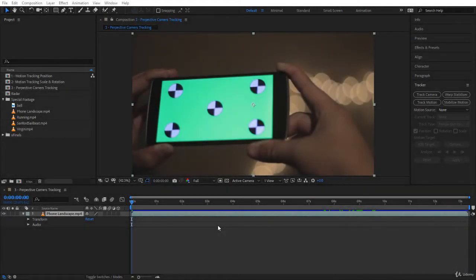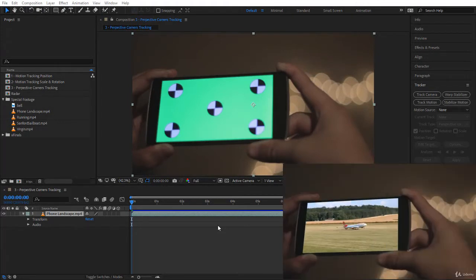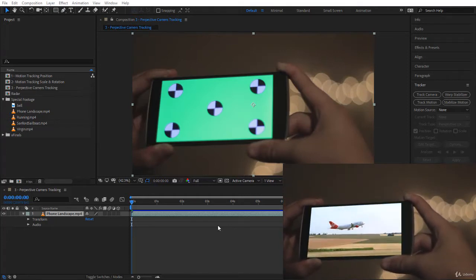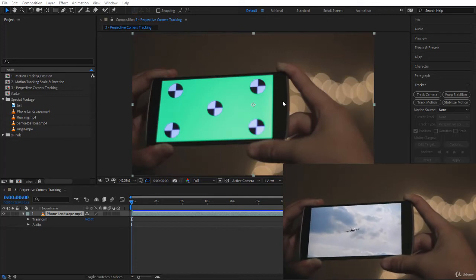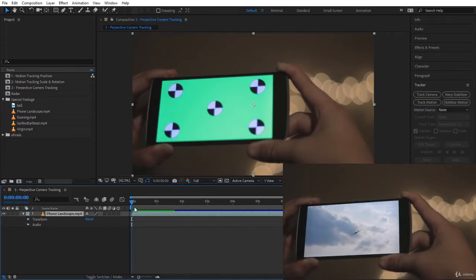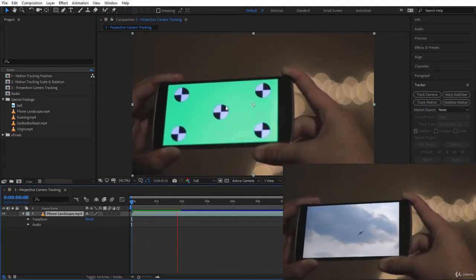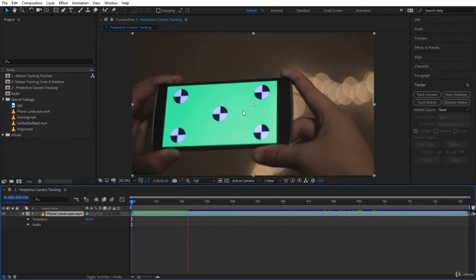Hi guys, and welcome to Perspective Corner Pin Tracking, which will help you to track certain areas using the track motion. And it's very interesting. Our mission in this lecture is to track the green area here on the handheld phone. It really doesn't matter the movement of the phone, whatever it is, it will track it very nicely.